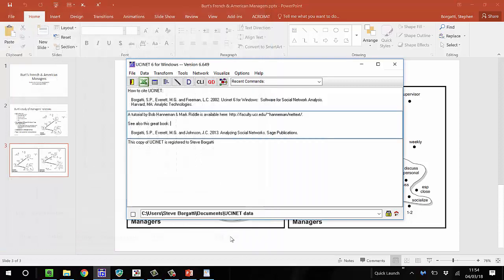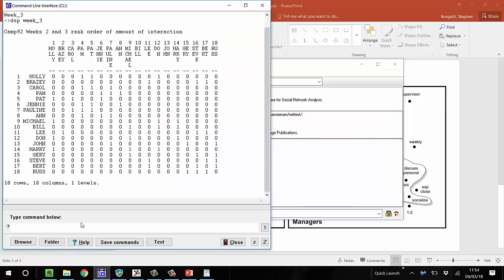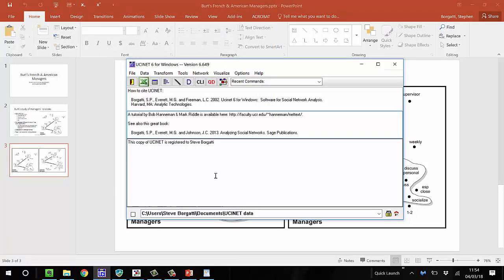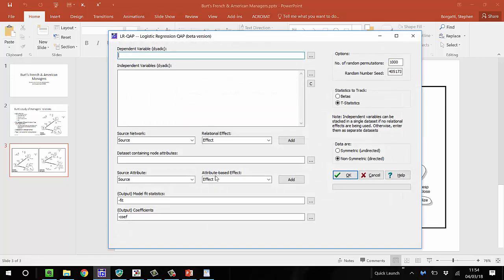So I'm going to do a little logistic regression. I can do that by pressing Control L. The dependent variable is going to be week 3, because I hate predicting earlier periods from later periods. And it's an underscore 3, not a dash 3. Week 2.